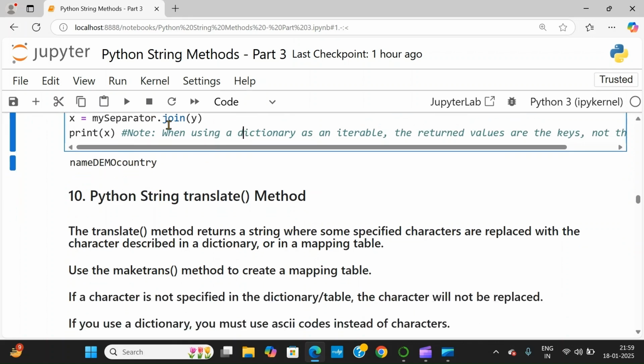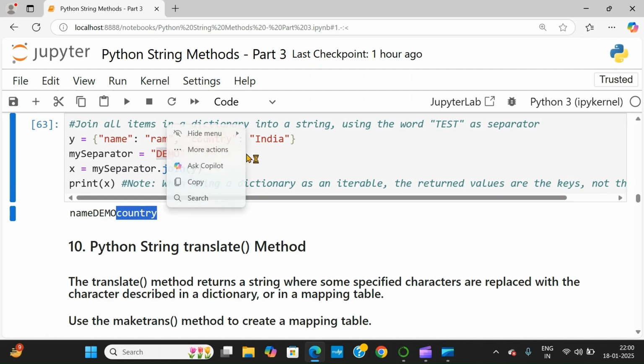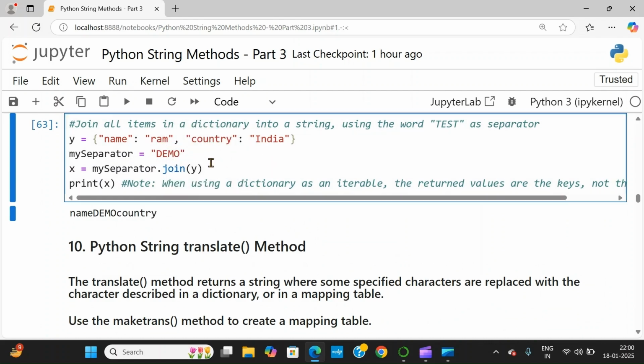Can you see the output here? When I run, you get a first key followed by the demo, that is a separator, and the country. So here we are not talking about the values. Okay, so this is for the dictionary.